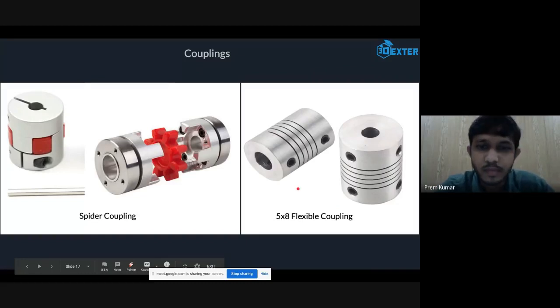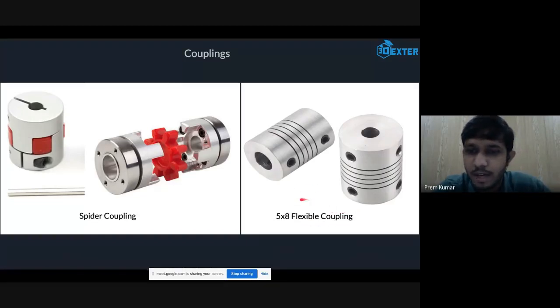Okay. So this one is one kind of flexible coupling. Here the 5x8 means the diameters. The top diameter, the one that is connected to the shaft, is 5 mm, and the other end has an 8 mm diameter. So the smaller diameter goes to the motor shaft, and the other end is connected to the lead screw.